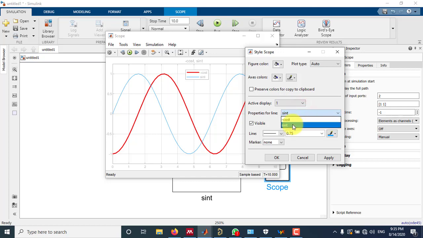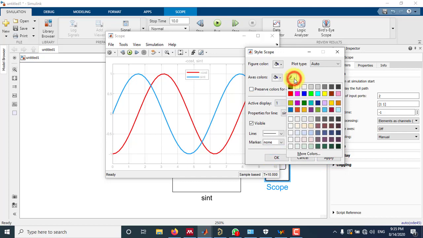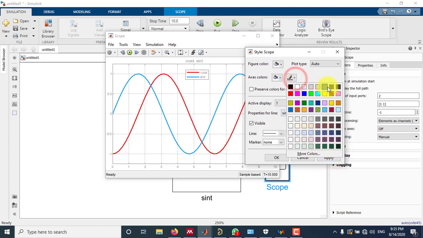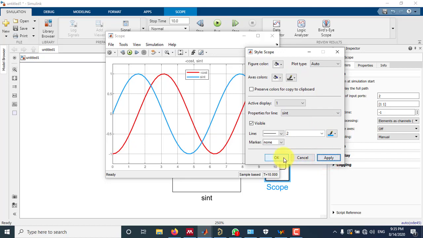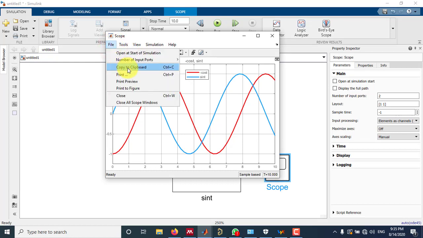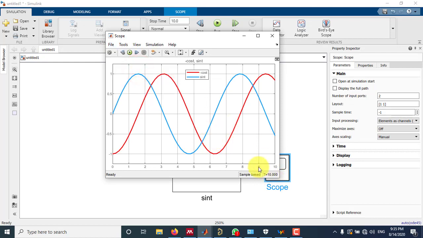There are two curves here, so let me now choose the sine and change the color and the width of the line. Again, I'm going to apply, and here I'll rather choose a little darker color. See, that's much better. Now you can copy to clipboard, or export this figure, or paste into your Word file to put it in a report. So that's how you can play with this graph.